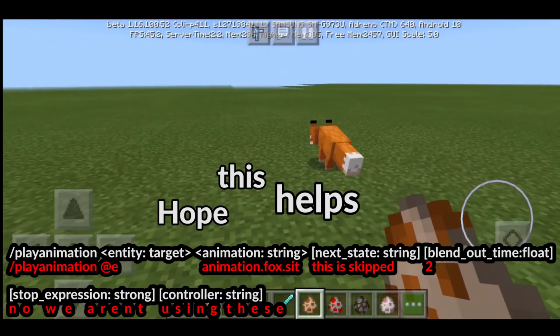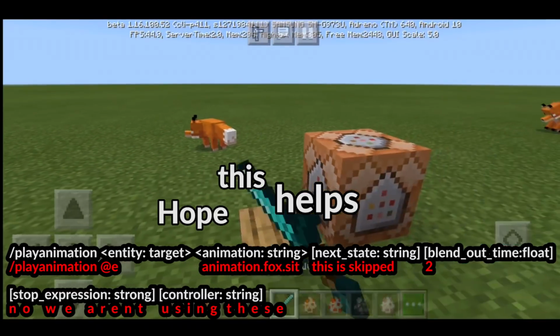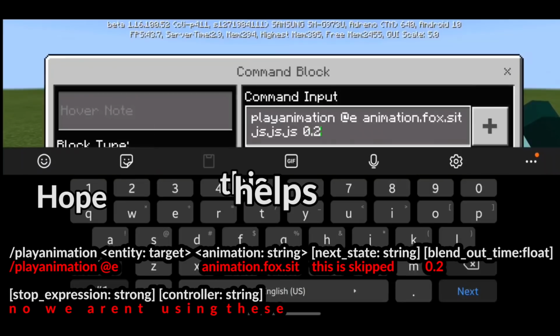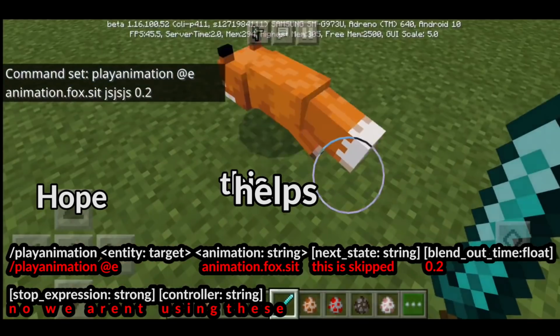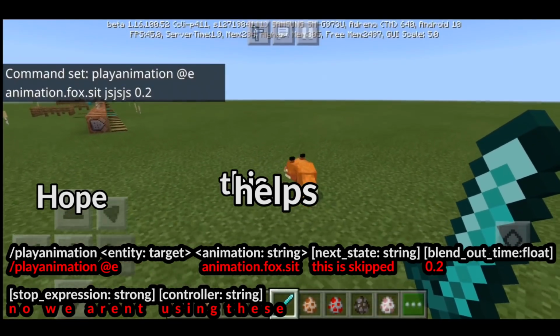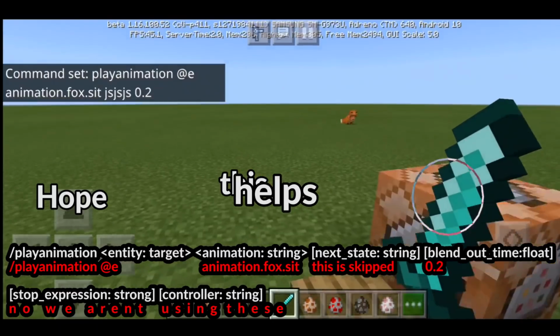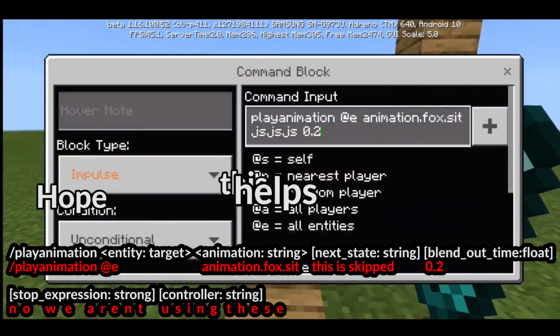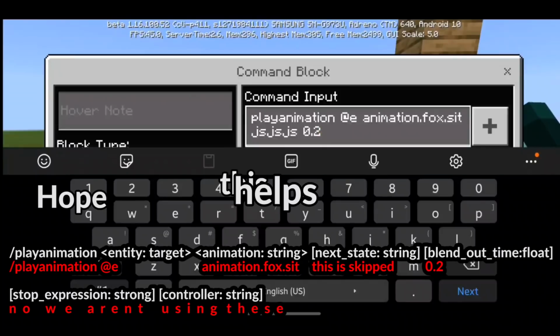Bam. 2 seconds. So let's try to do 0.2 seconds. Then it's gonna be way quicker. All right. So if there are random letters like JS, JS, JS on any parameters, then it's just gonna skip it. So it's not gonna throw an error or anything.